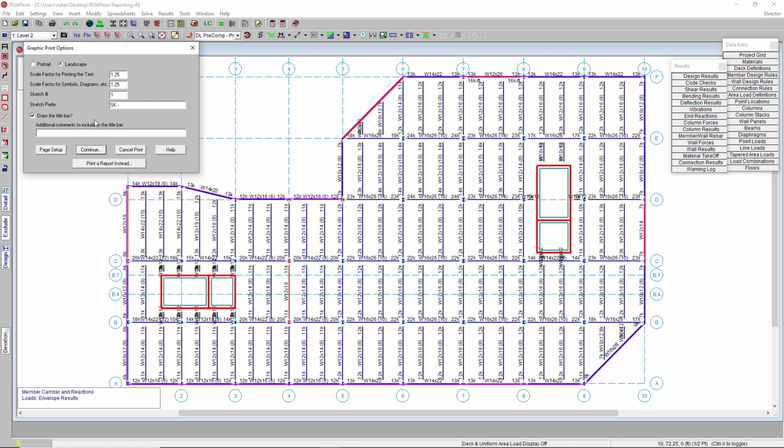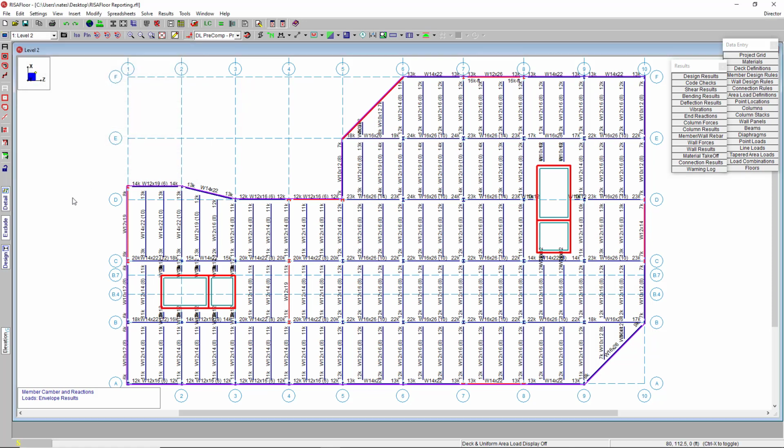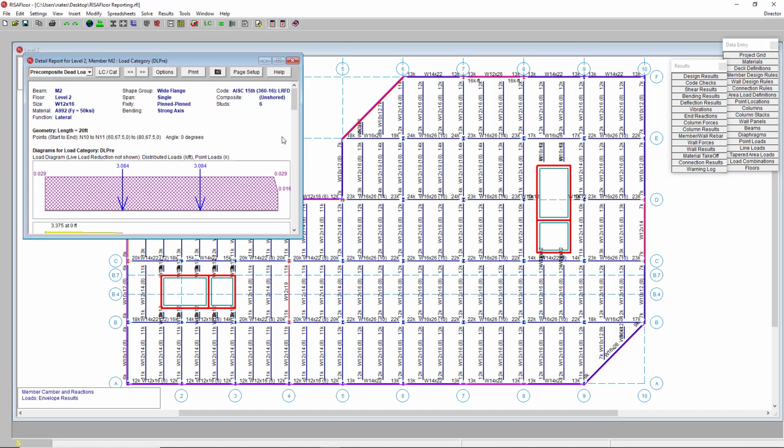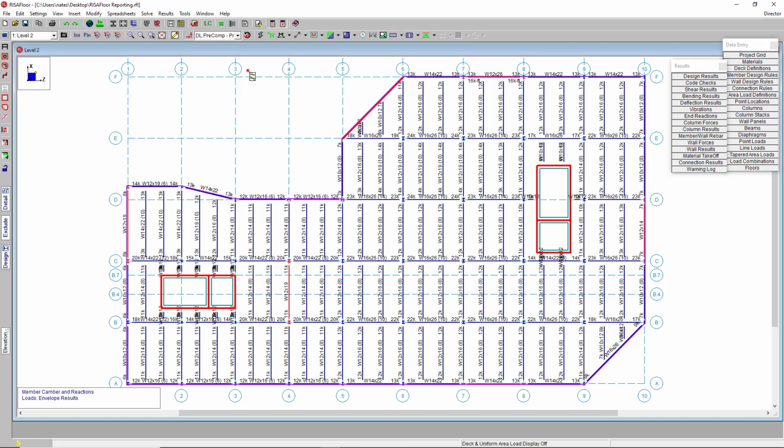Lastly, if I open up a detail report for a specific member, I can print that detailed report simply by clicking the print button located at the top. Now, it's rare that you will have a report of just a single graphical view, a single spreadsheet, or a single detail report. Typically, there will be a mix of all three of these options.